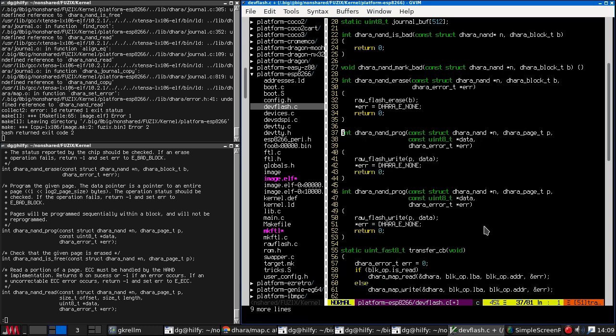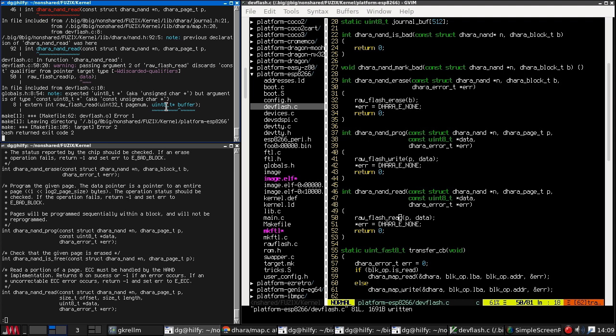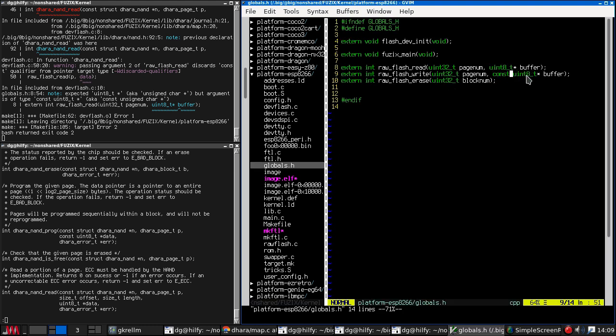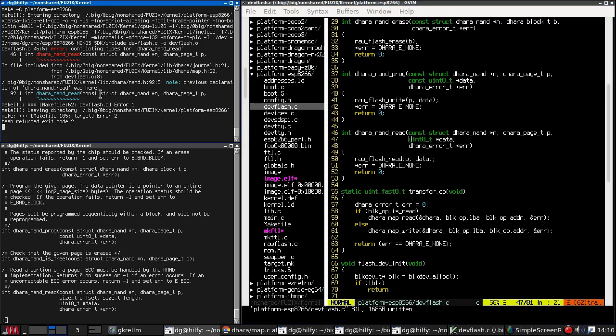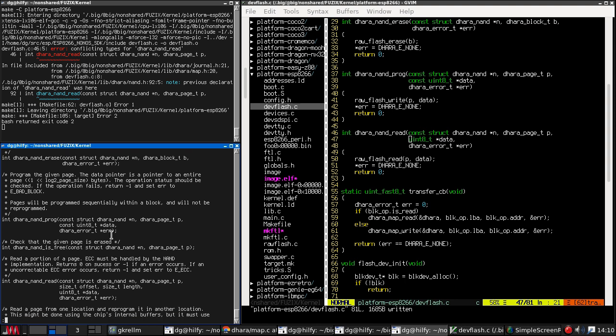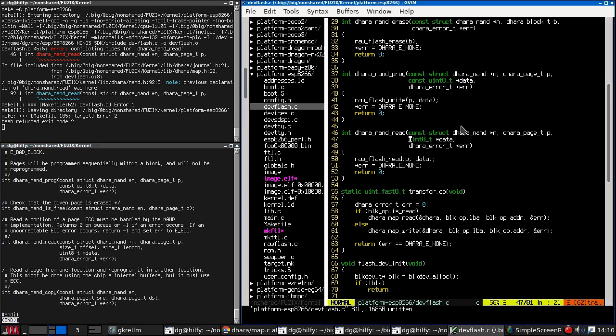And then we do the same thing again for read. And read wants a... write takes a const int, but read does not. Great. So what's the... this reads a portion of a page. Interesting. Page. Right, okay.